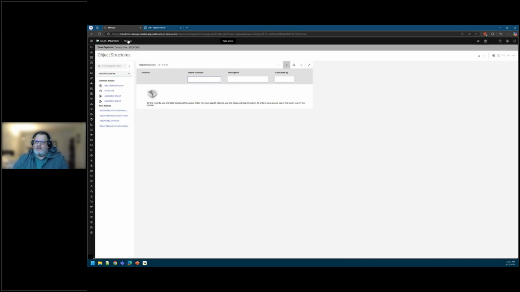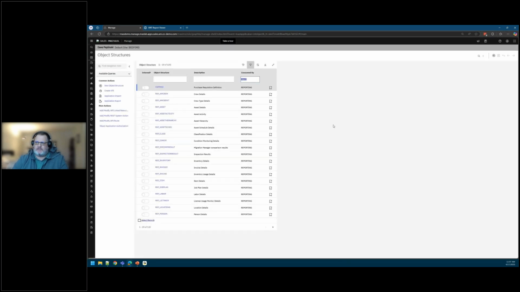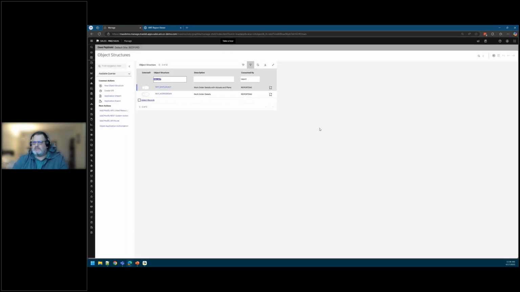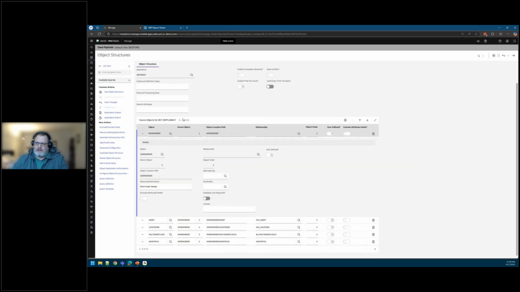We are now again in the administration area, so you may not have access to this. But if I go in here and say consumed by report, it will bring up my report object structures. They all start with REP. And if we go to report work order, we'll see the ones we just did: work order details, and work order details with actuals and plans. So let's look at this work order details with actuals and plans. What do I have in here? I have 21 different tables in total in there. That's interesting. We'll go back and look at that in a second.